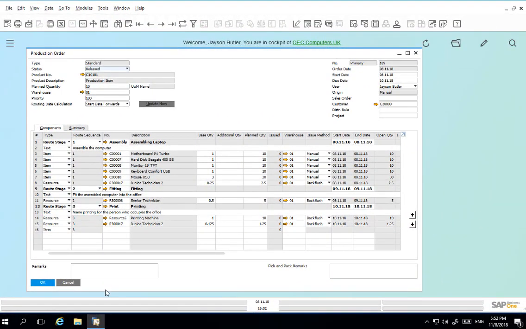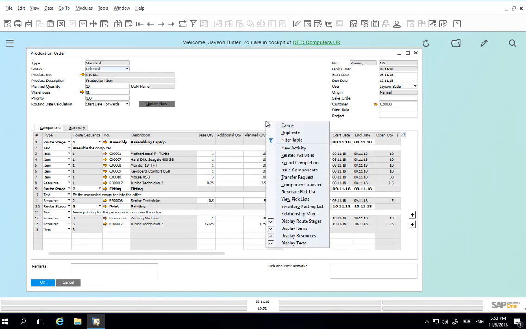Where we already know the additional requirement for a component due to wastage, we can include that in the issue for production transaction. We just insert the total quantity of components used, which includes the planned quantity and the wastage quantity. In order to process an issue for production transaction, we right-click and choose Issue for Production.